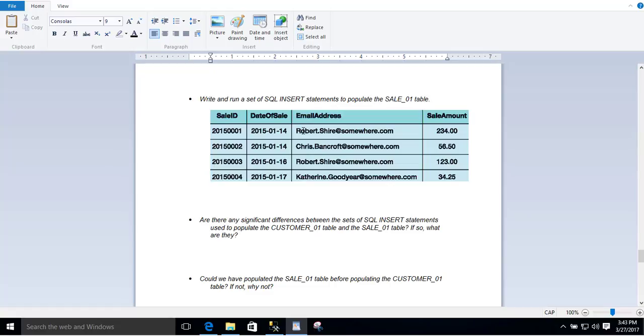Now we're going to populate some information into our sale 1 table, once again using our SQL insert statement to populate this, and we're going to put this data in here. You can see we have our sales ID values, the date that the sale was made, the email address, and the sale amount. So let's go ahead and write that script now.